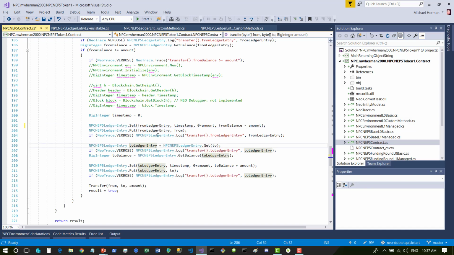If we go down here, once I've updated the from ledger entry, I need to update the to ledger entry. So I get the to ledger entry just by saying get that entry. And then I get the balance from that entry. And then I update the ledger entry with 0 plus amount. I guess I didn't have to do that. I was just being anal. And then I do to balance plus the amount. And then finally, I just ask the ledger entry to put itself back at the to address. Log it, and then I do the transfer event as per the specification.